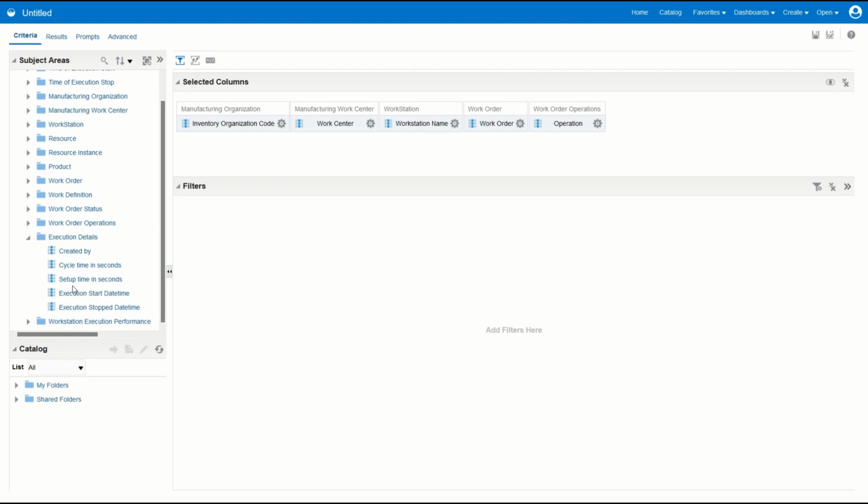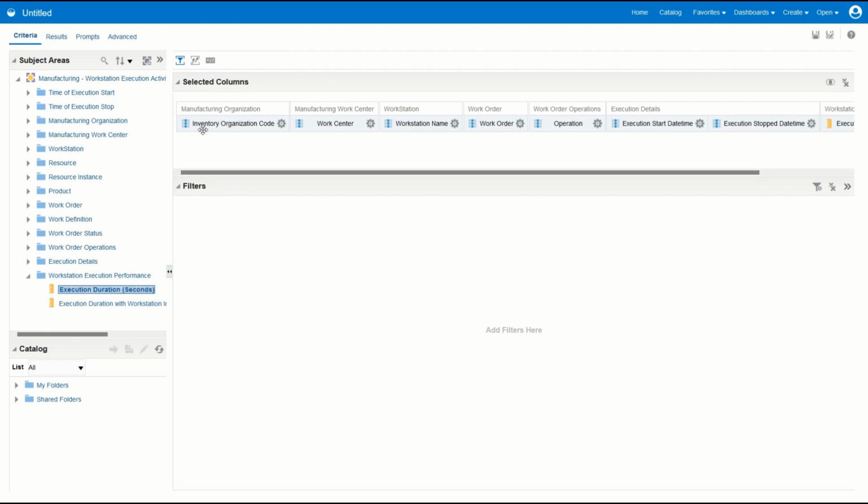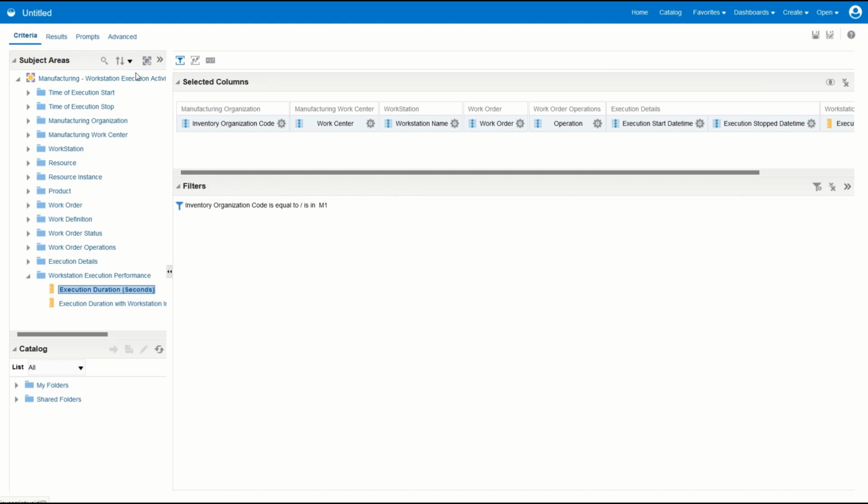Here you can add the cycle time, setup time if you want. You can add the execution start date and time and the execution stop date and time to know the start and stop times of execution. Expand the fact folder and add the execution duration in seconds fact. Let's add a filter on the organization code M1. Now we are ready to view the results. Click on the Results tab.